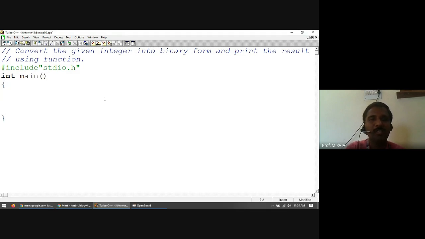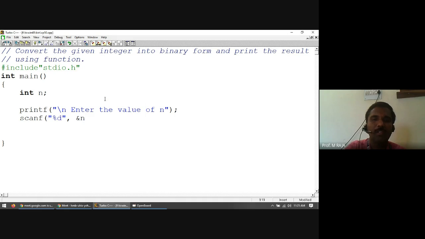Inside the main function, let us have one variable int n. printf "\n enter the value of n", then write a scanf statement: scanf("%d", &n).